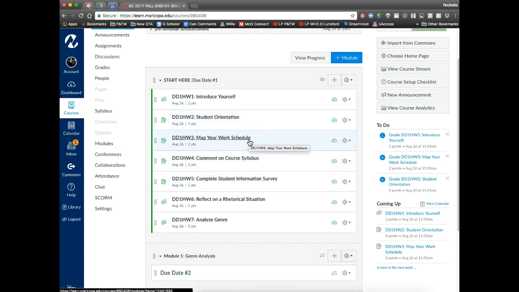Map your work schedule, that asks you to download a document and to basically take a normal week in your life for this semester and to map out when you work, when you sleep, etc., and to show when you're going to do the work for this class. So I'm asking you to try to proactively schedule time in your weekly schedule for being successful with this class.